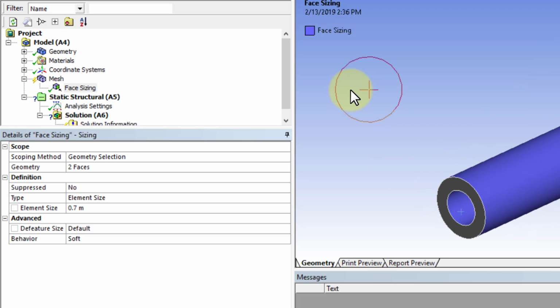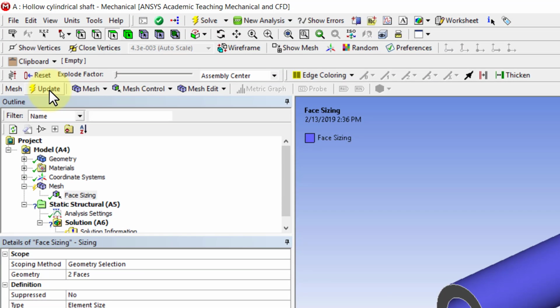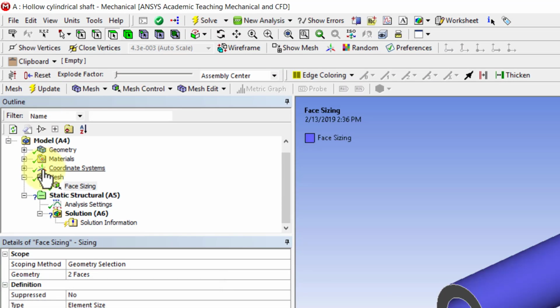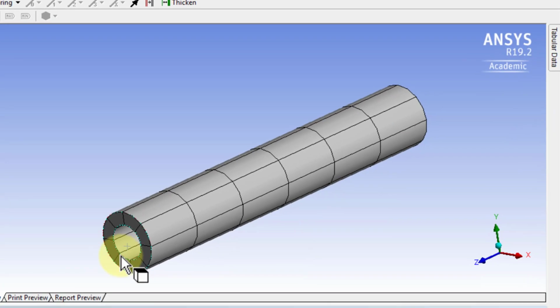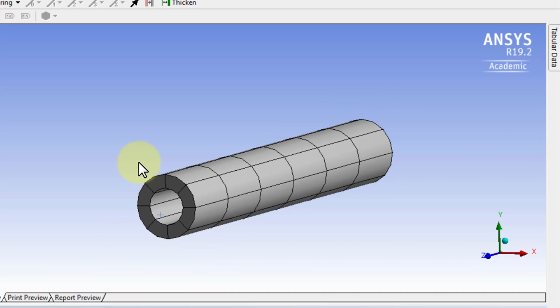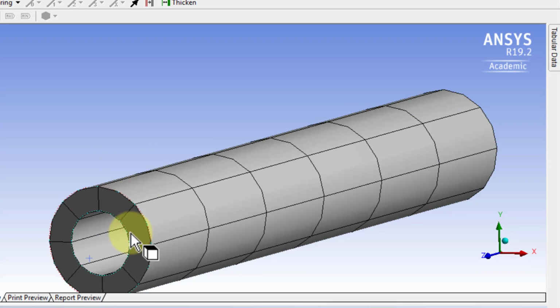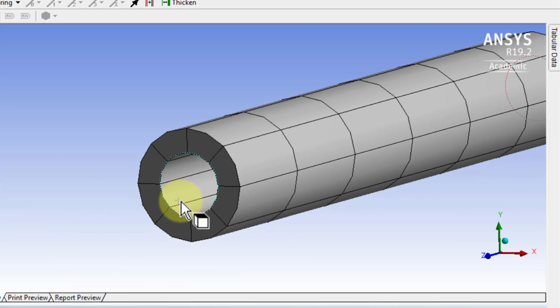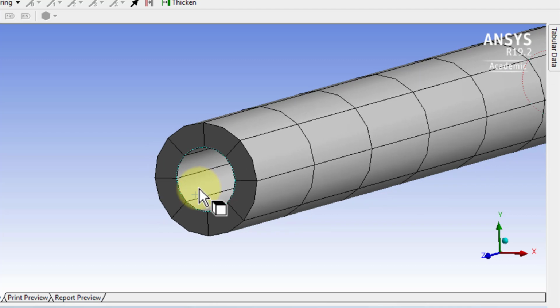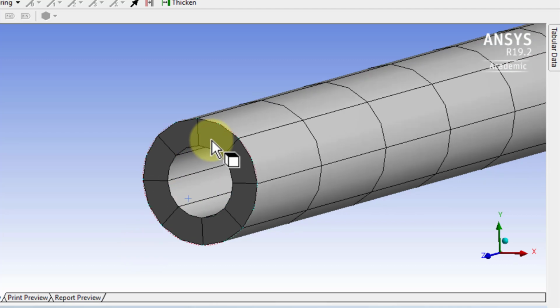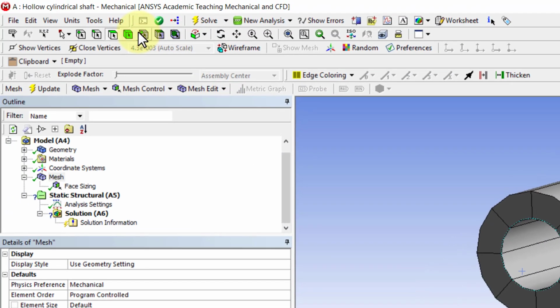And I like to start off with a coarse mesh and then later on do a mesh refinement study, which we will undertake. And then I can say update. And if I highlight mesh in the tree, I see that I have now only 6 divisions along the length. And then if I zoom in here using the middle mouse wheel and translate by holding down the control and using the middle mouse button, similar to SpaceClaim, I will see that I have only one element through the thickness, which is usually not good.